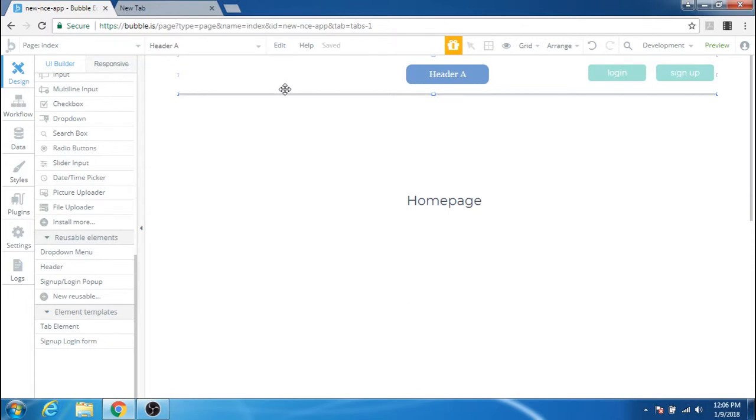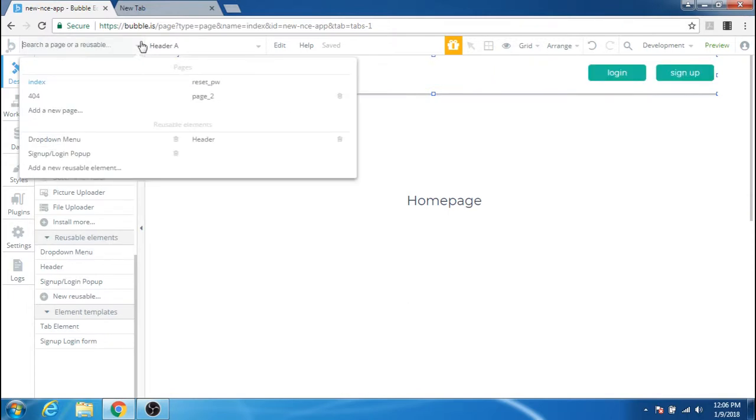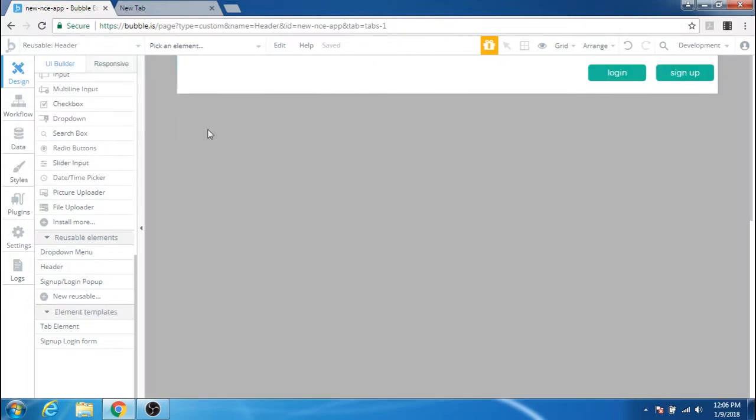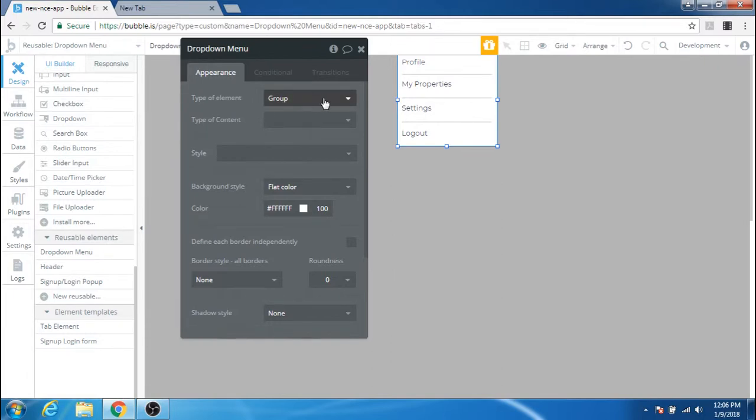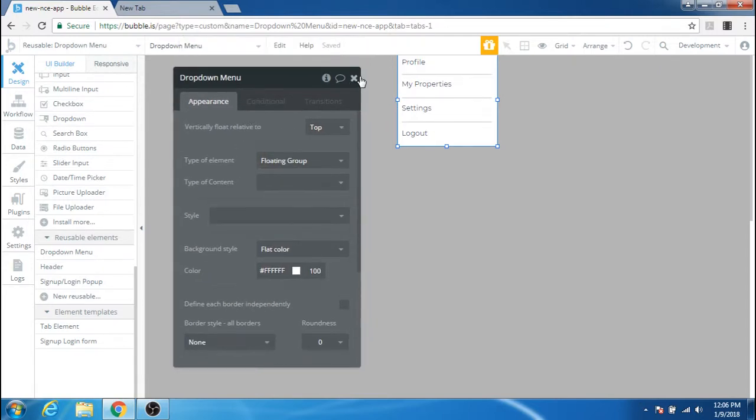Okay, our header is a floating group, remember, and let's check again if the drop down menu is also a floating group. No, it's not, and we have to make it a floating group, otherwise it won't work. Because the header is a floating group, it is always going to be at the top, and if the drop down menu is not a floating group, it will stay at one position even if the header moves down, you know. So we have to make the header and the drop down menu both the same kind of elements. Because the header is a floating group, the drop down menu is also gonna be a floating group.